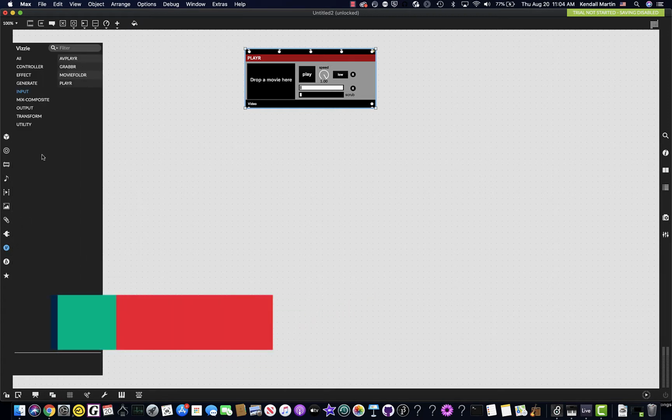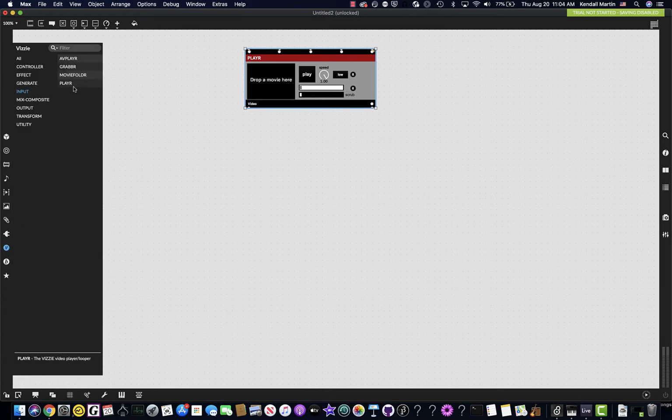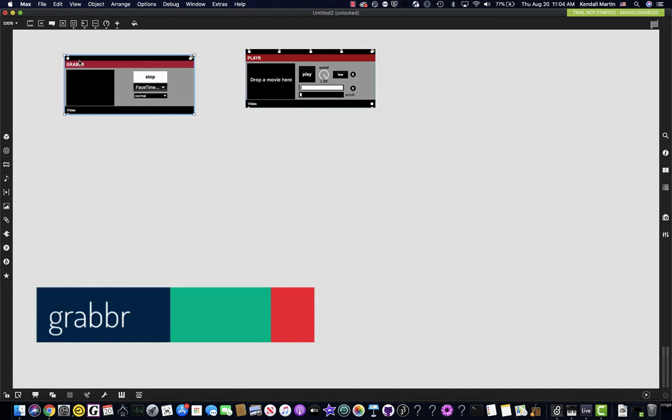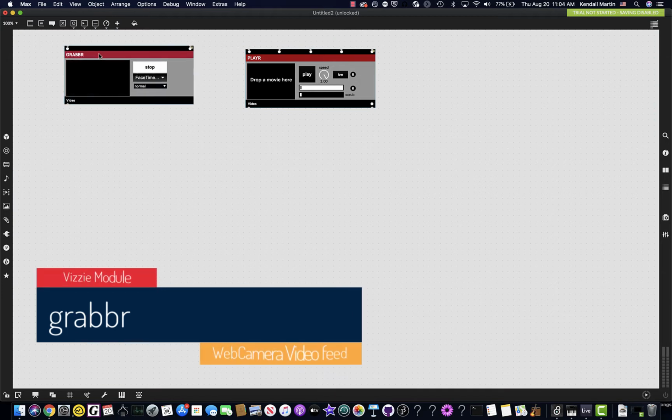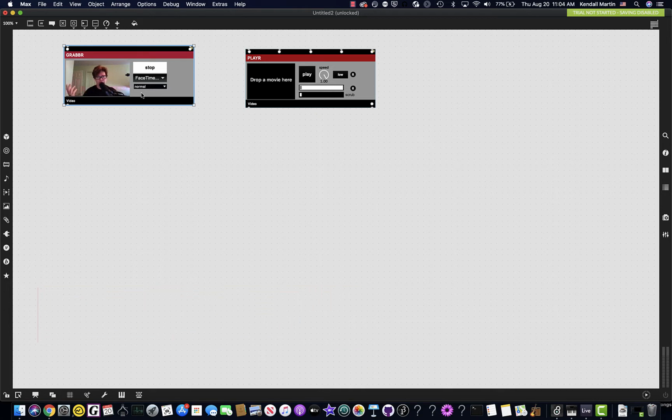Let's take a look at what else is in the input section. We could also put in a movie folder, which lets you give it a directory, and all the files that are in there are easy for you to select and play. Today I'm going to try Grabber, and that grabs your video camera. So you can have this connected to your video camera. Of course, you could feed it from some other camera and use a live feed from an audience or a performance. So there's a lot of versatility here with Grabber.